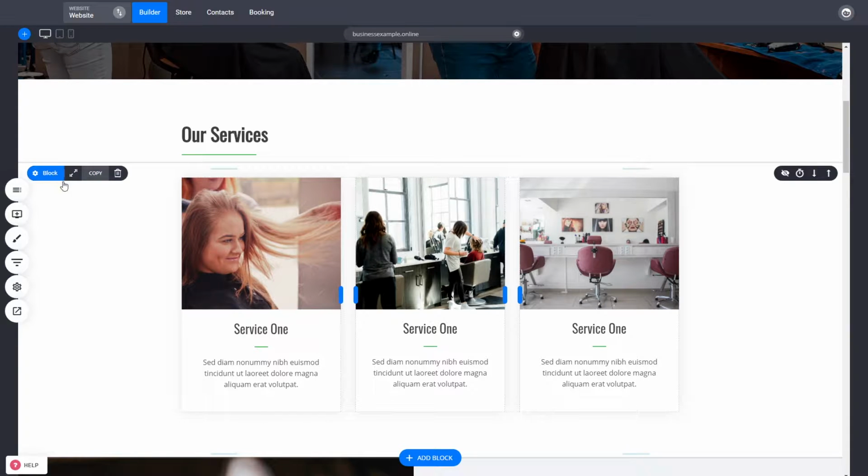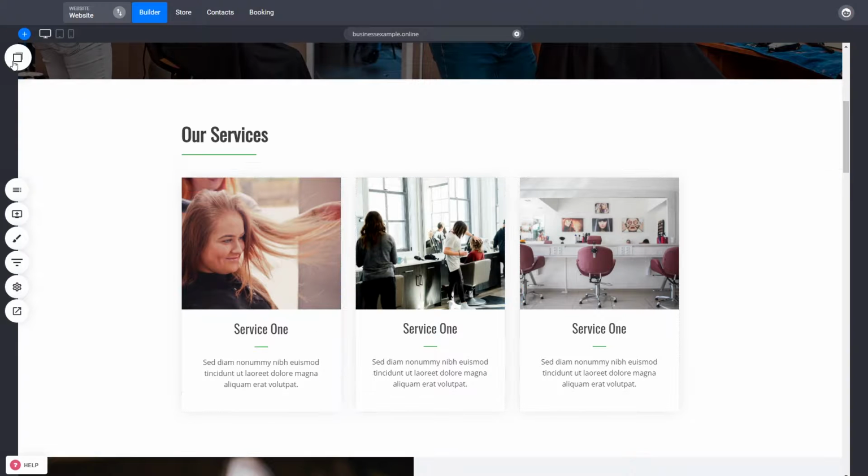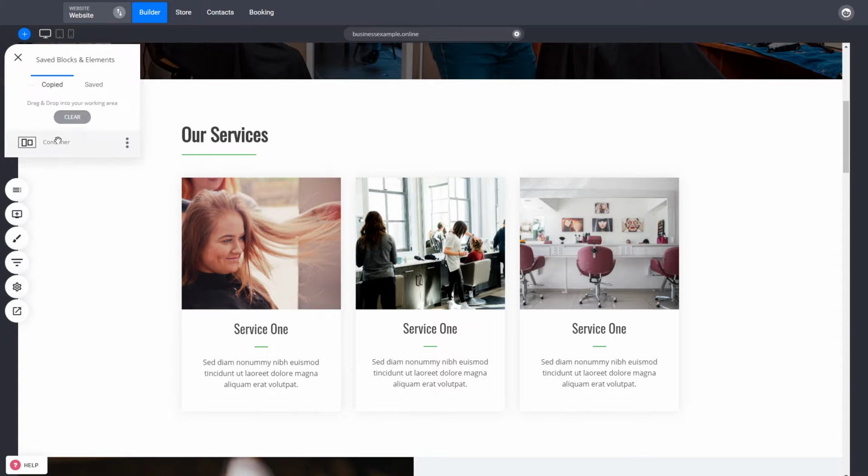And just something to show you before we finish this video is that you have the ability to copy different elements. This is really cool if you want to use this whole section throughout another page, for example, or just have another set of services. When you click to copy it, you see this copied section.